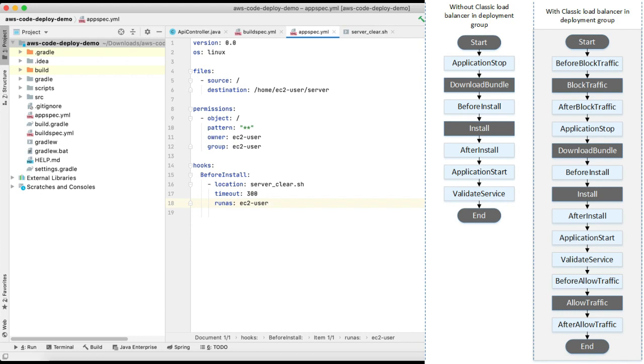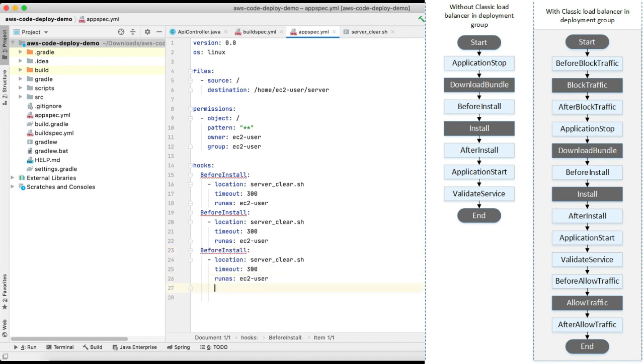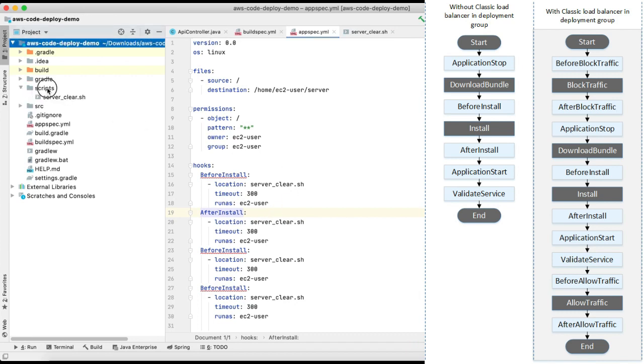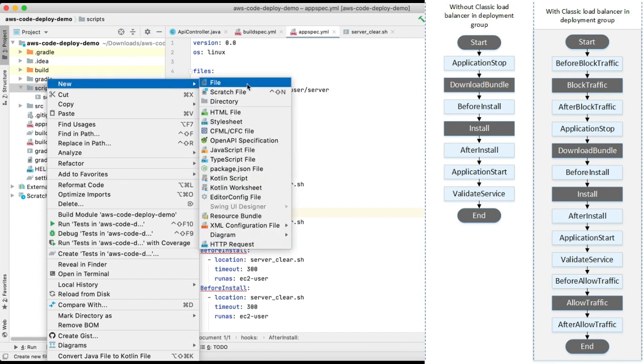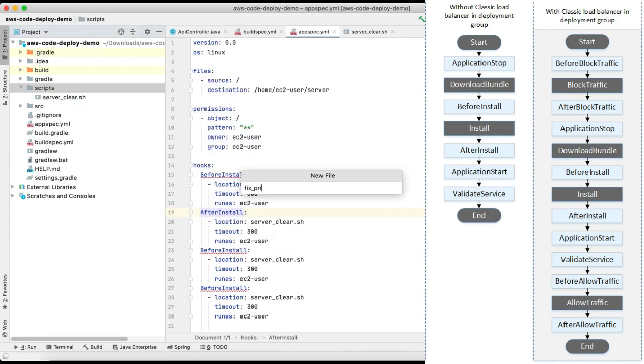Then the download bundle step. The CodeDeploy agent copies the application revision files to a temporary location. Then CodeDeploy prepares the installation. Before install, it calls the before install event. After install, it calls the after install event. After installation, CodeDeploy restarts all application services. The name of this step is application start. And finally, to validate the status of the application, it provides the validate service step.